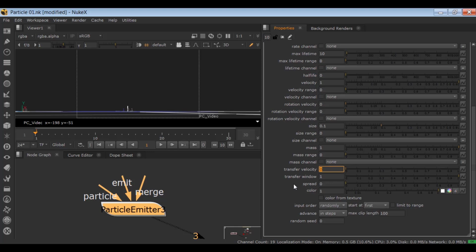Transfer velocity sets the transfer strength of any velocity that the initial emitter had to the particles. Setting this to 0 transfers no velocity to the spawned particles. At value 1, full velocity is transferred from the originating particle. Transfer window sets the time, in frames, to look forward and backward to determine the transfer velocity. Spread applies a spread to the particles, by default a cone shape around the direction of emission.